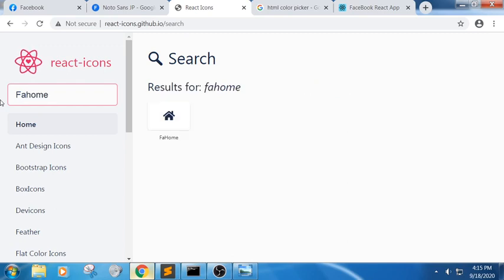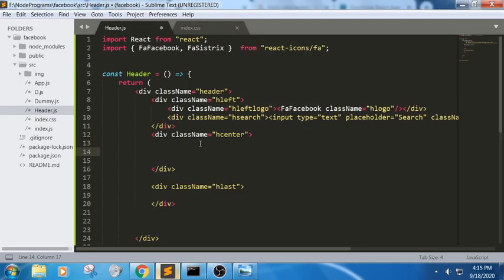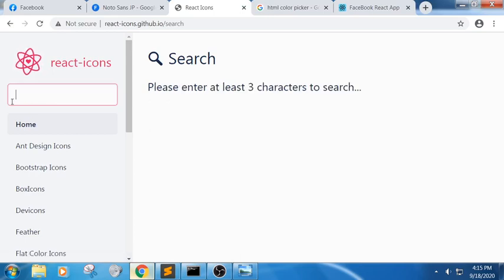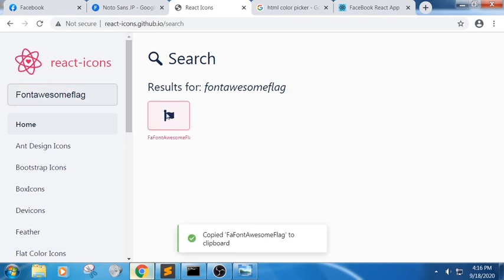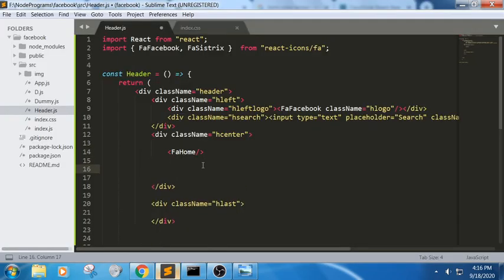If I search the icon directly, yes, we got it. So I'm trying to use the first icon. Let me put in this. Let me enclose this thing. As I have already done this app, I got to know these class names. Next one, I want to write font awesome flag. In this font awesome flag, we got this one. So let me put this in the next part. Font awesome flag.